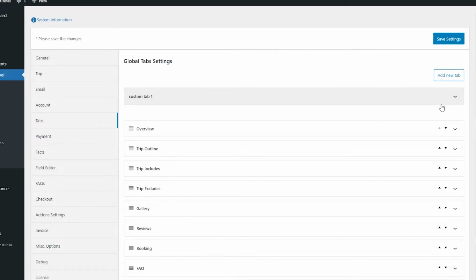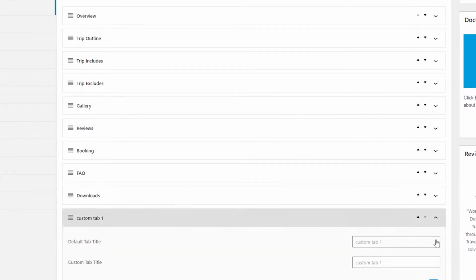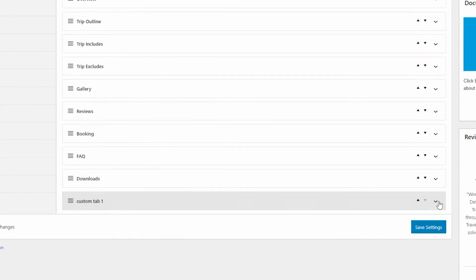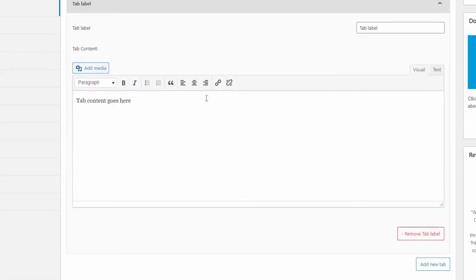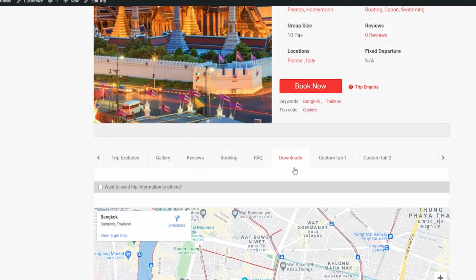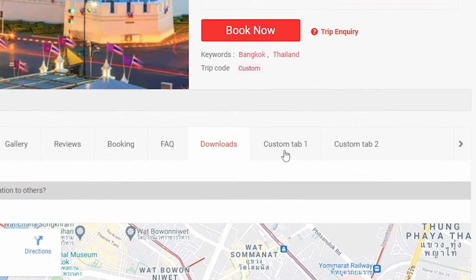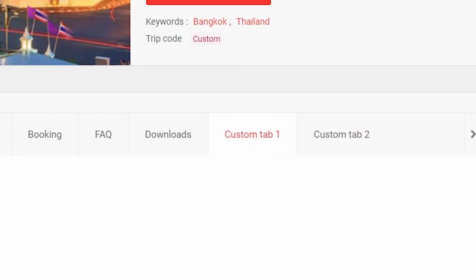So after you're done with adding your details, you can just save your settings, and when you refresh you can see your tab is added over here. Let's quickly add another tab named custom tab 2 and just save the settings. Once you're done, head over to the front end page, and here you can see our custom tab 1 and custom tab 2 displaying nicely, and also our media is visible in here.